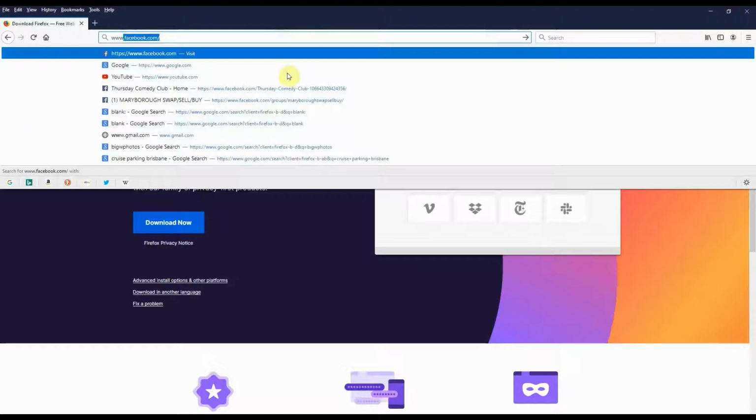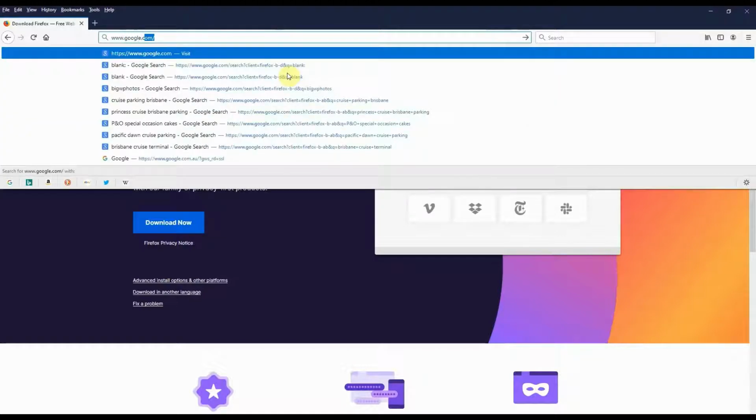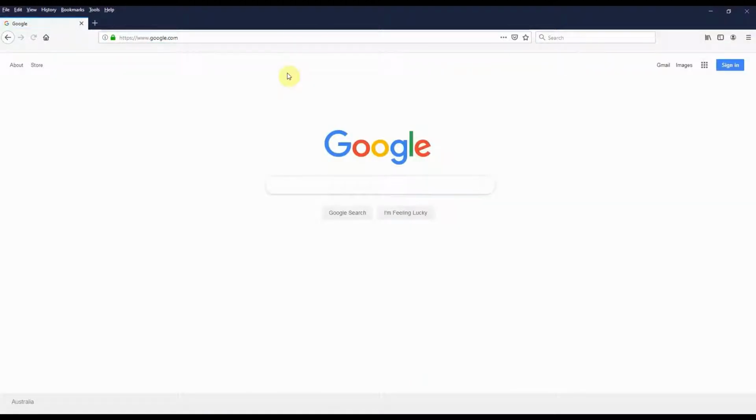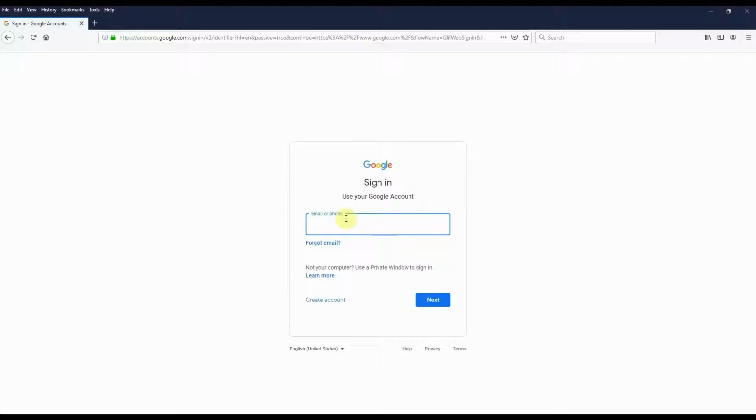On your Windows PC, open your browser of choice. In this video, I'm using Firefox. Type in www.google.com. In the top right-hand corner, click Sign In. On this screen, because you don't have an account, click Create Account, and then choose For Myself.